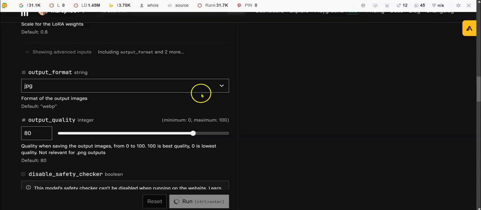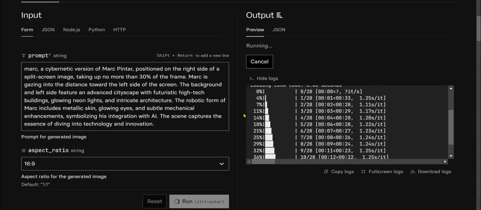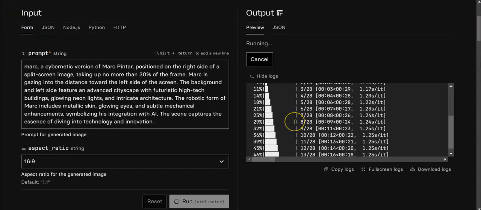Overall, I have an output as JPEG. You do have to change this whenever you log in, but it still works pretty easily. All right, we're already at 43%.